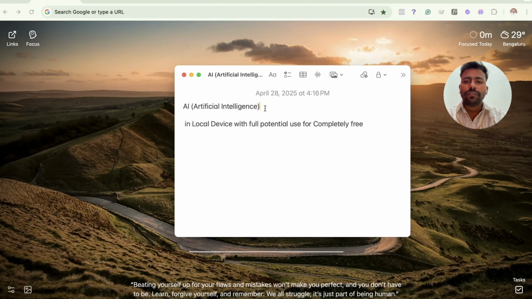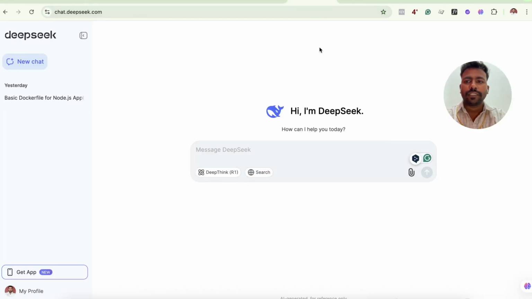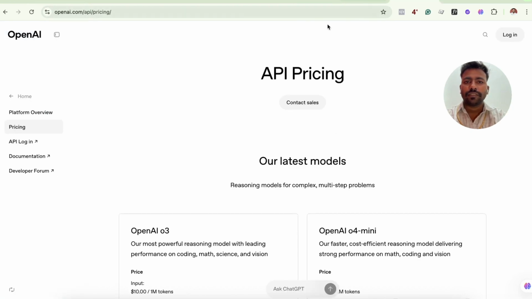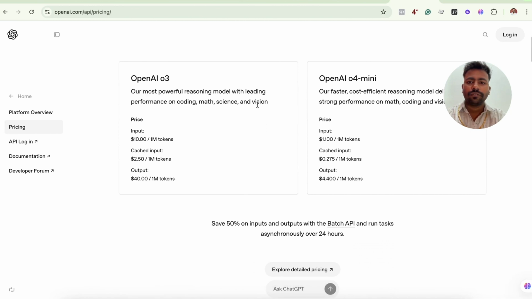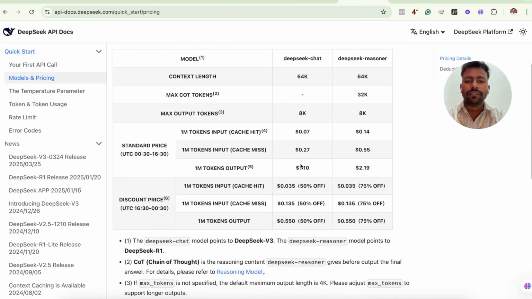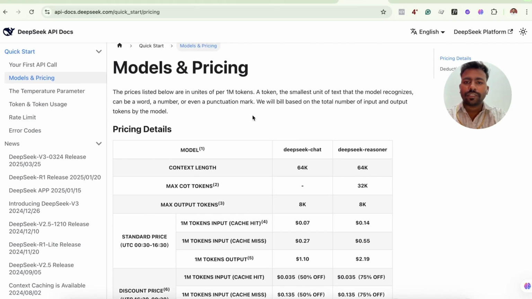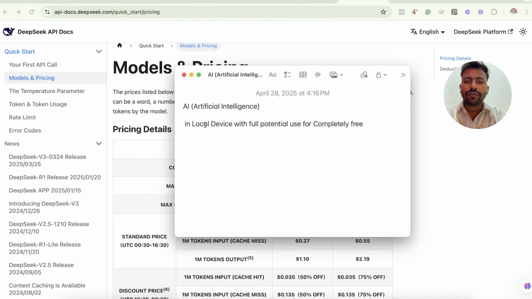If you check any AI models, mostly you might be using DeepSeek or OpenAI or Gemini models, everything. Everything has a cost for requesting per million tokens, for input and output. They have their own cost. To avoid the cost and the security concerns, I thought of downloading it on my local device and using it with full potential, completely free.